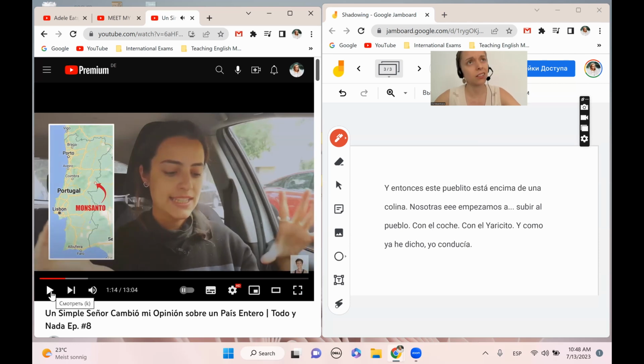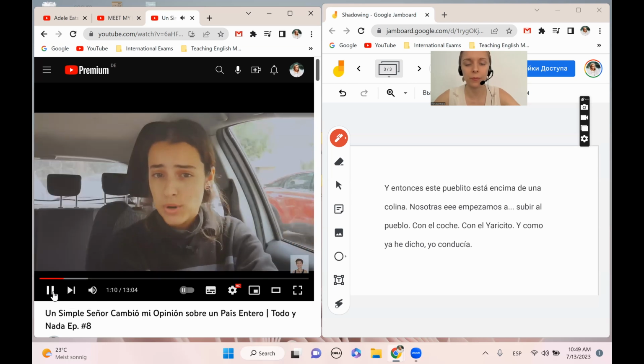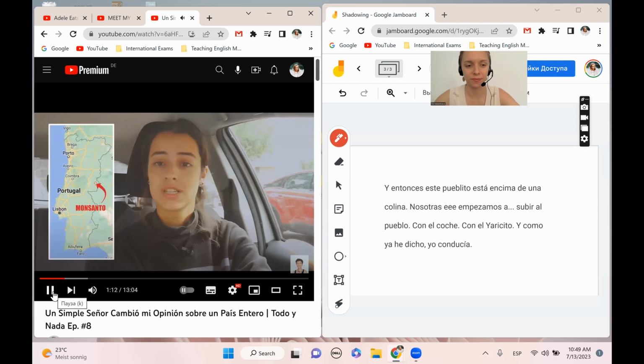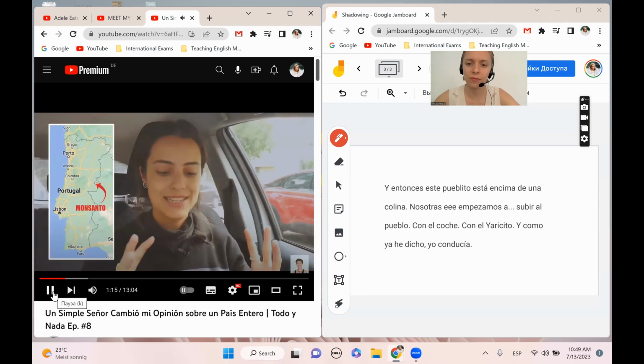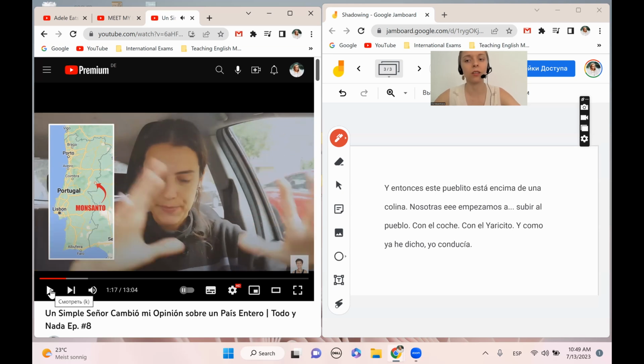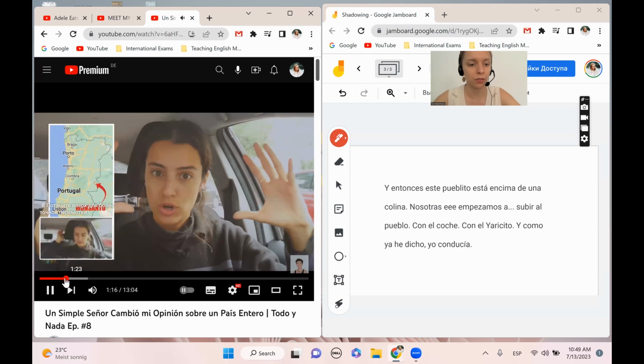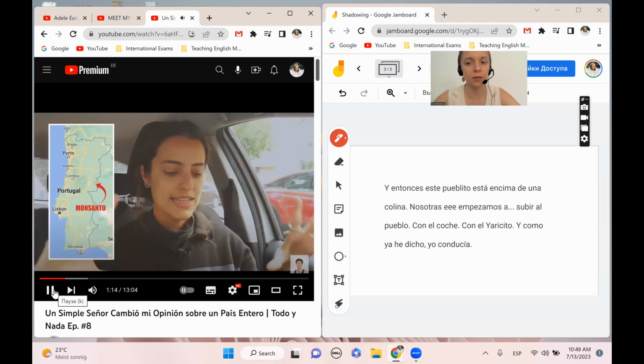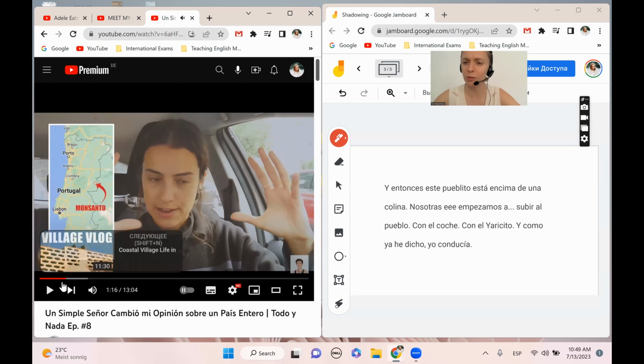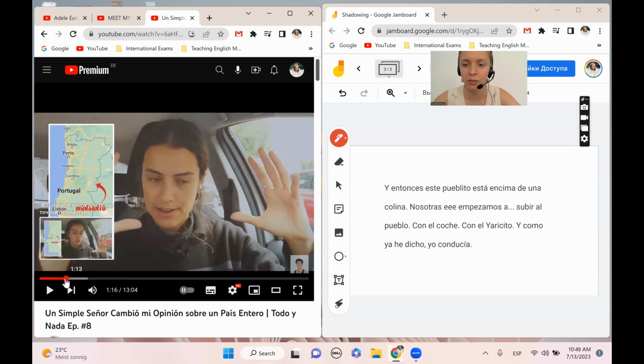Y entonces el primer pueblo por el que pasamos fue Monsanto. Y entonces este pueblito está encima de una colina. Sorry. I can try the sentence again. El pueblito está encima de una colina. Oh, that was too fast. Really fast. Pueblito. Okay, I want to say pueblicito. What's that?